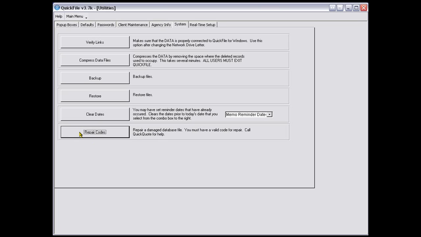We do have a repair code in here. These repair codes, you will only enter in any repair codes if you're directed by our product support department. All right, and last but not least, we have this tab here that says real-time setup.